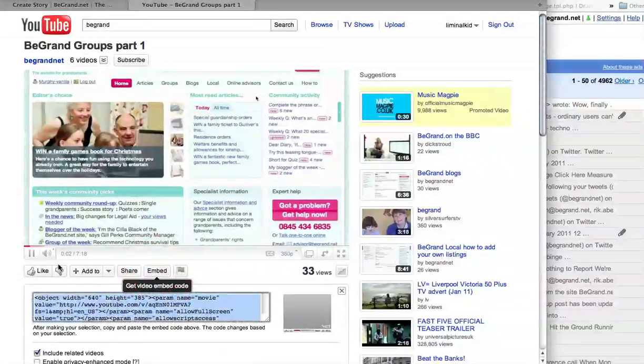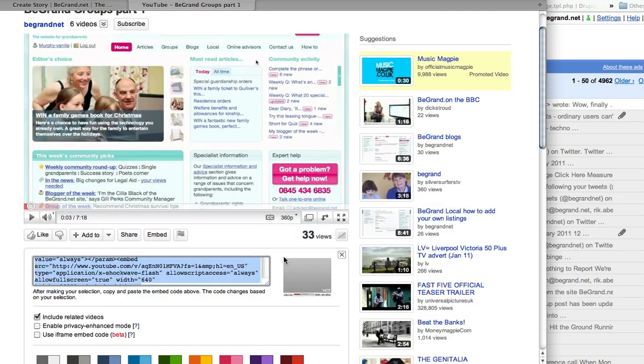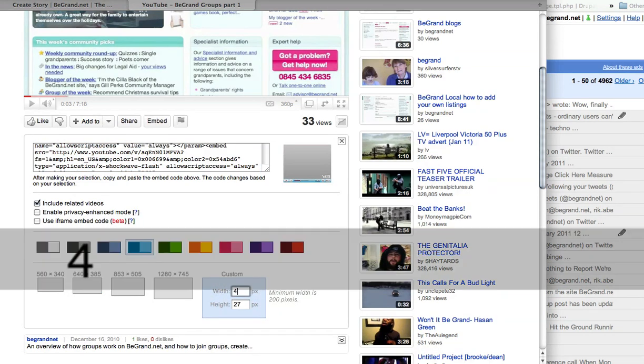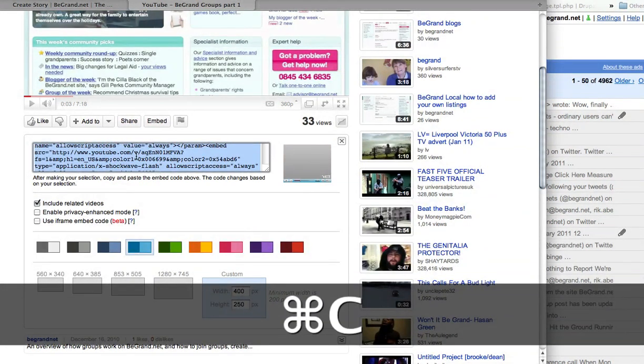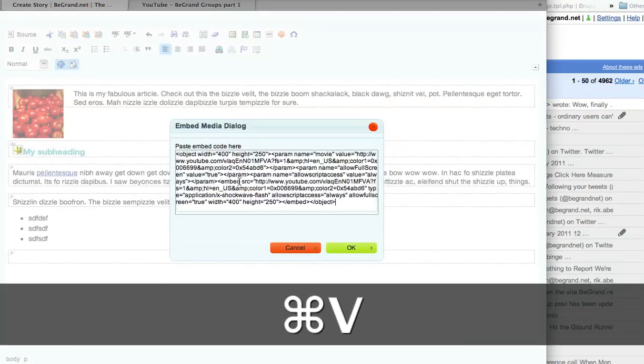Get the video embed code. Here's some embed code. Now, you can customize your embed code. So we're going to have a custom blue color scheme, custom width, 400 pixels. Lovely. That will update the code in this box. So copy the embed code, back to our story, paste your embed code here.